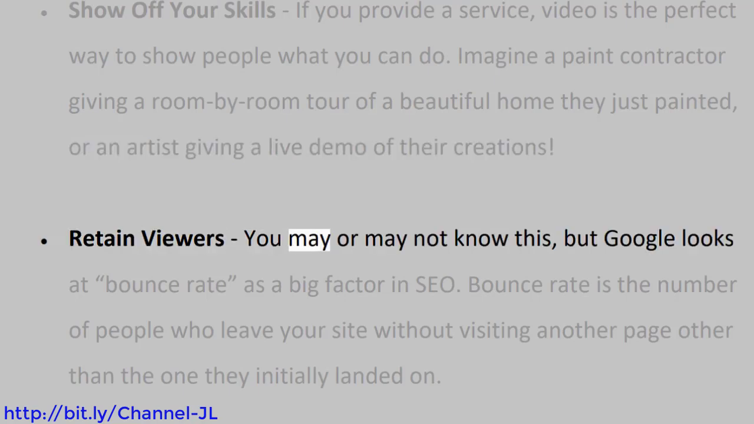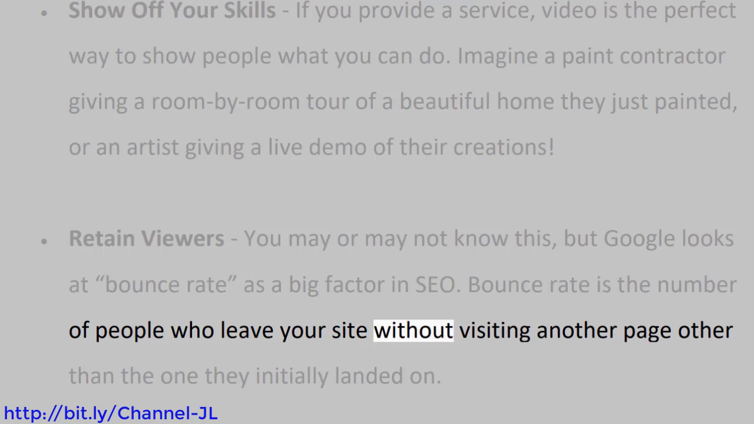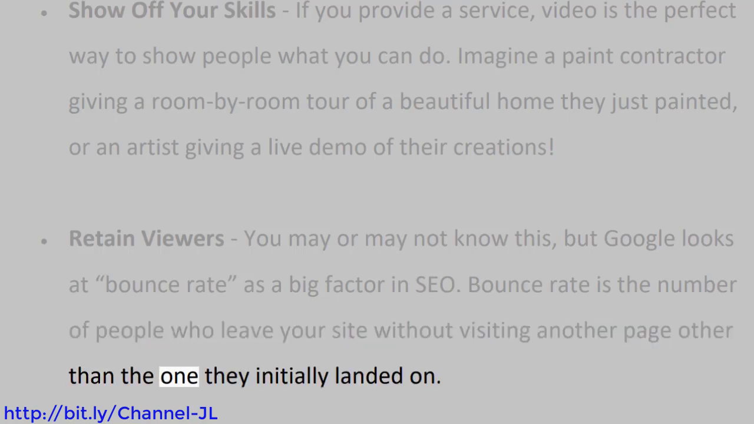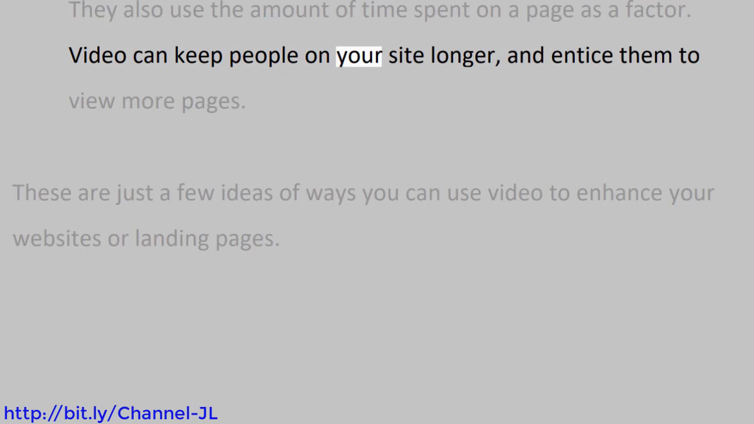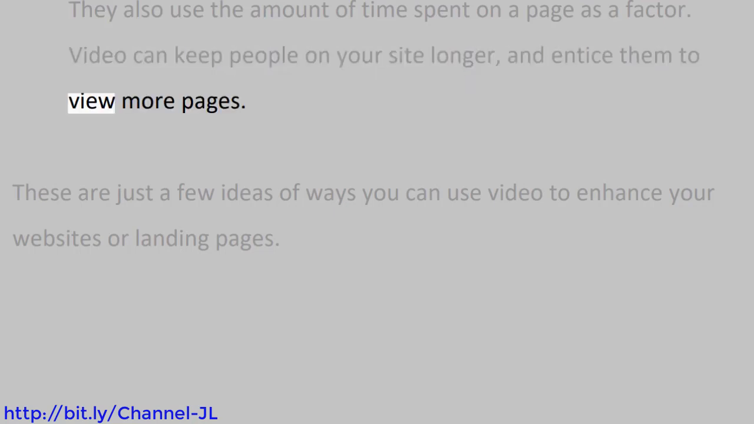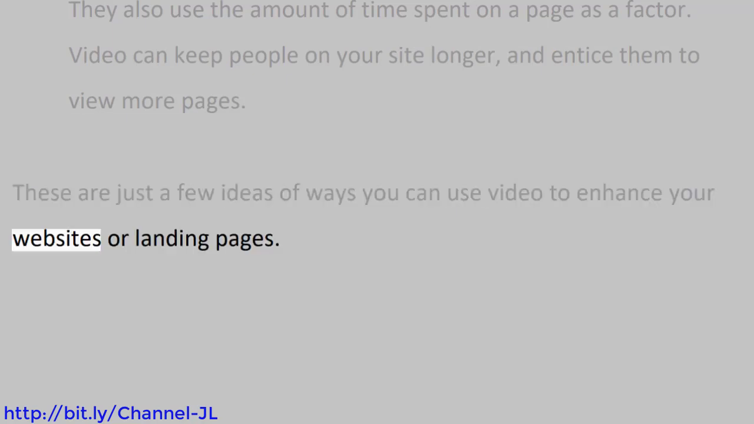Retain viewers. You may or may not know this, but Google looks at bounce rate as a big factor in SEO. Bounce rate is the number of people who leave your site without visiting another page other than the one they initially landed on. They also use the amount of time spent on a page as a factor. Video can keep people on your site longer and entice them to view more pages. These are just a few ideas of ways you can use video to enhance your websites or landing pages.